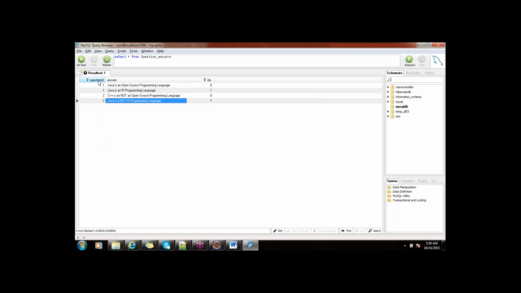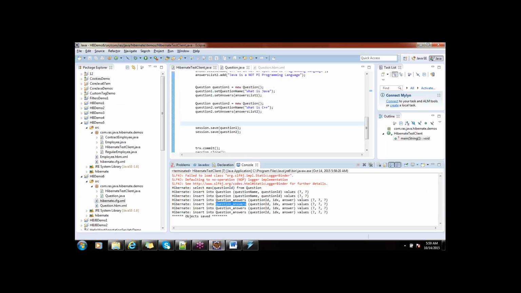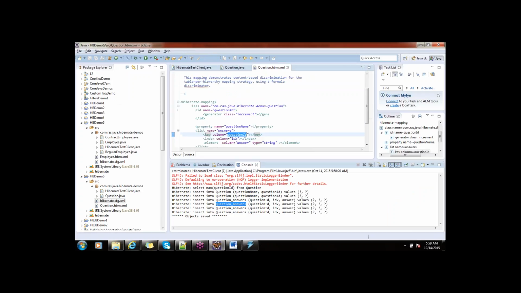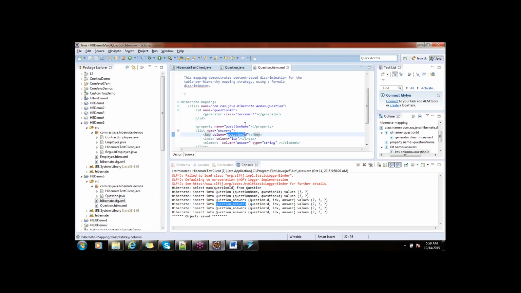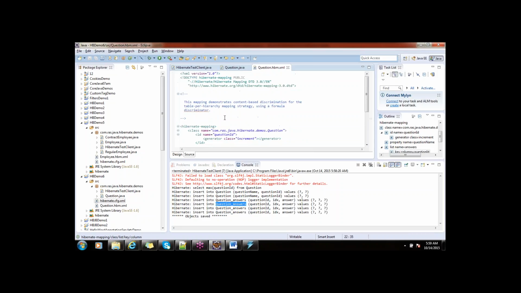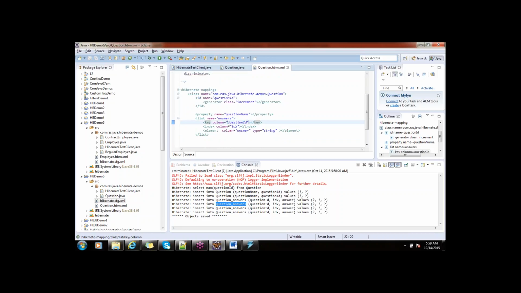And this question ID column, you said it should be the same? No. If you want, you can mention your own column name for this in your question HBM XML. So I gave here question ID. You can just mention ID, it works. Question underscore ID, it works. Of course, it is referring to the column, but still the name is of your choice.